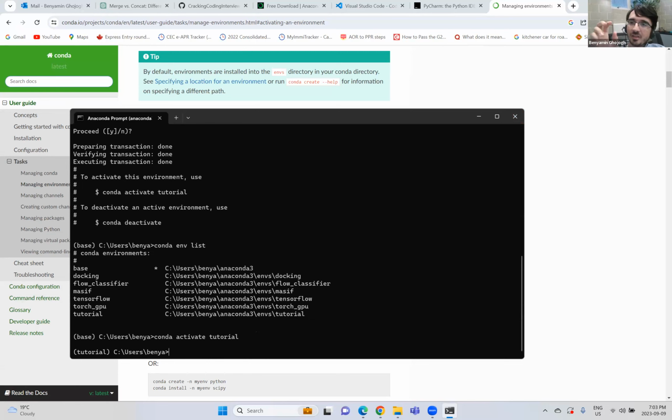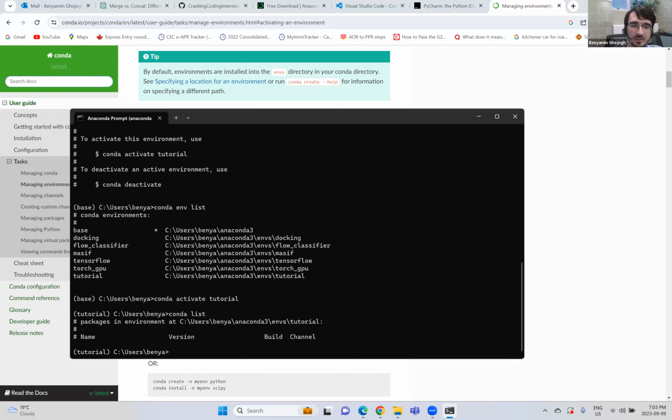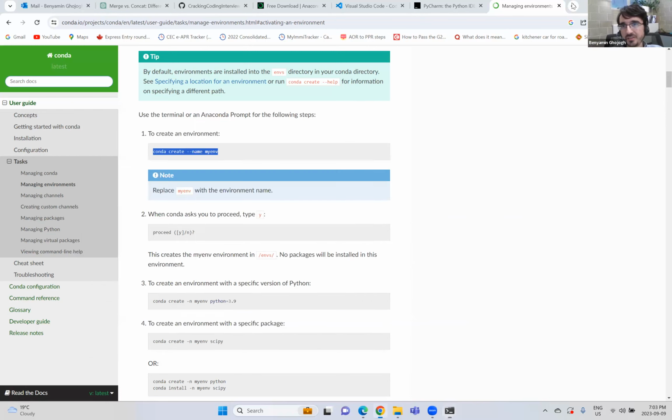Now inside each environment, I can also see the installed packages. So I say conda list. So see the difference between this and the previous command. The previous command was conda env list, which lists the environments. This one says conda list, which lists the packages in the environment that you are activated in. So here conda list shows nothing because we haven't yet installed anything in it.